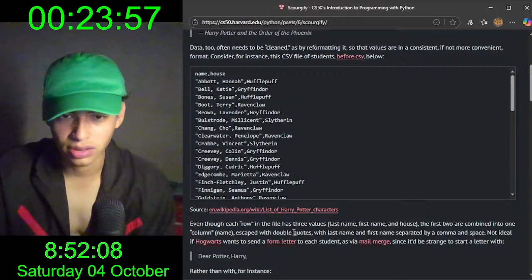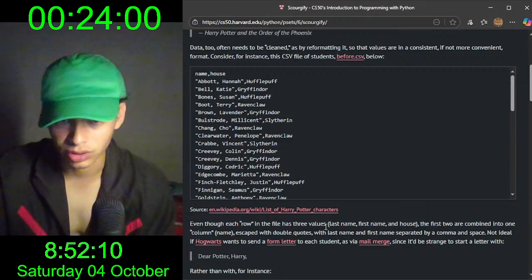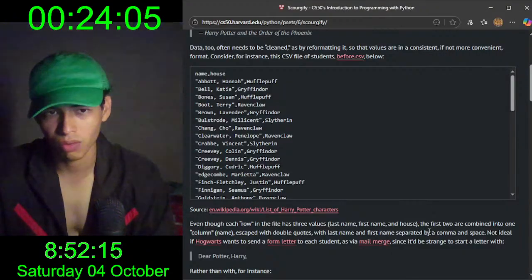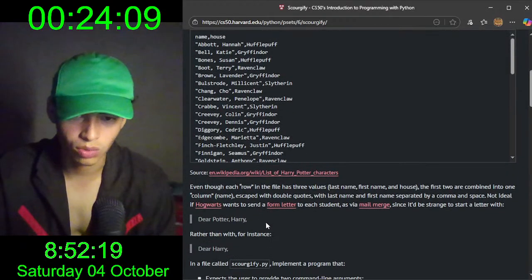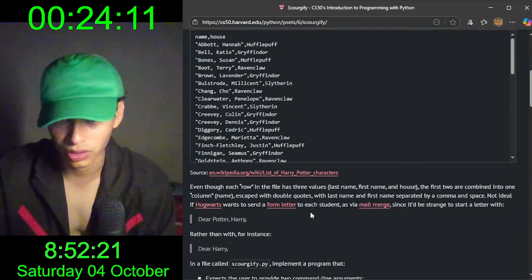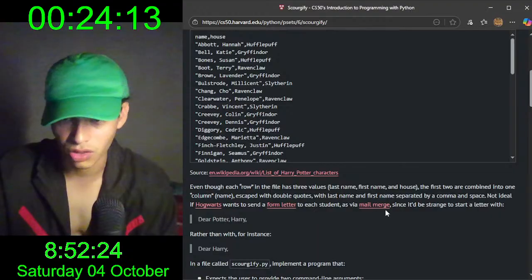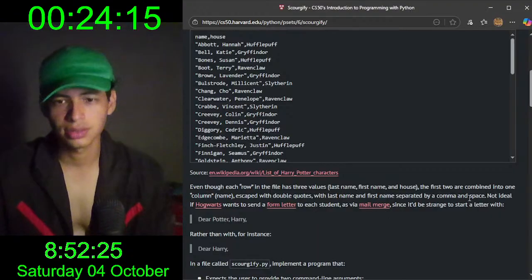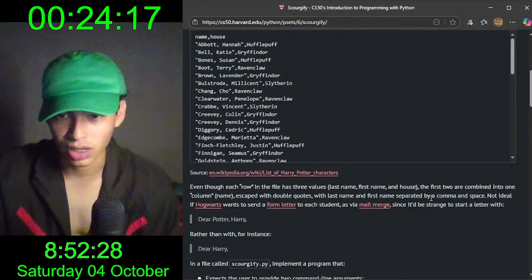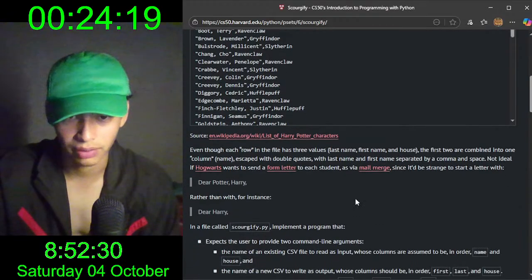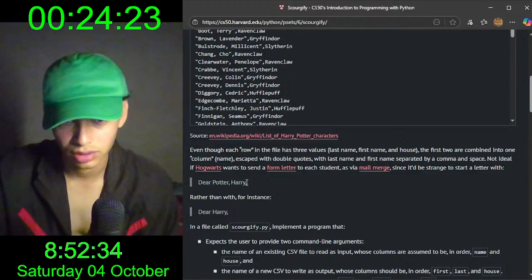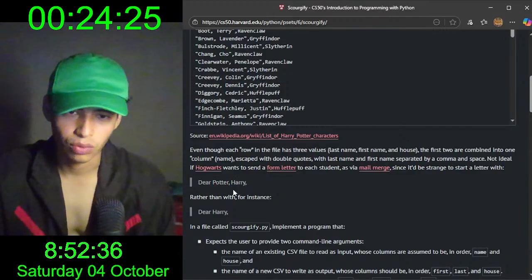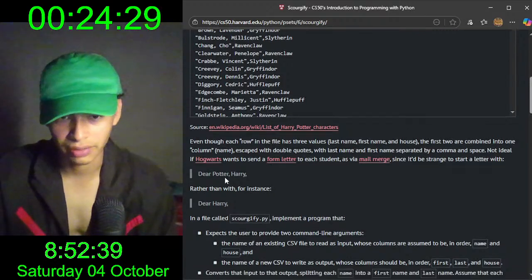Escaped with double quotes, with last name and first name separated by a comma and a space. Not ideal if Hogwarts wants to send a letter to each student via mail merge, since it would be strange to start a letter with "Dear Potter, Harry," rather than, for instance, "Dear Harry."